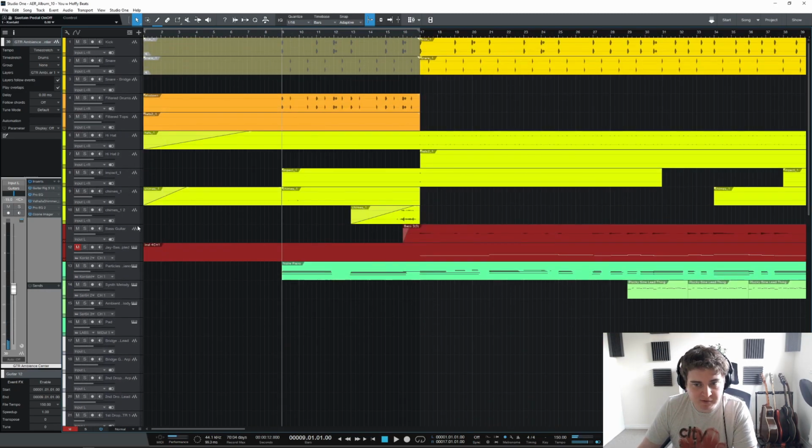We then have some filtered drums that come in, and some filtered hats as well on a separate track. We then have other hats, apparently. Oh no, that's just some silence there. Those actually don't come in till a bit later on.